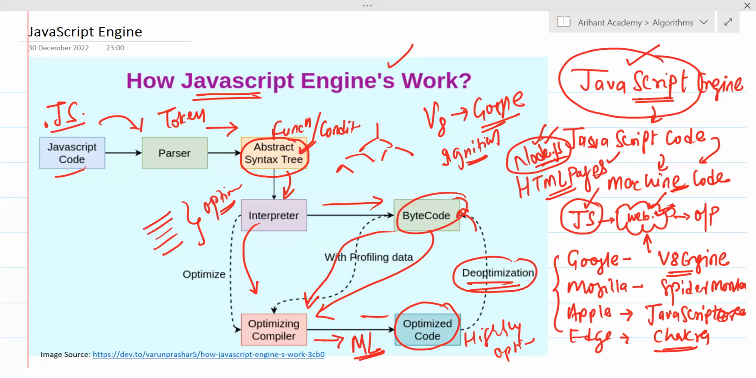But on all browsers, the concept is the same: JavaScript code will be converted into machine level language code. Different performance factors or different efficiency may be there. But this is the thing about the JavaScript engine. Why use it? To run your JavaScript code on a web browser. This is the process, and this is some important information about it.